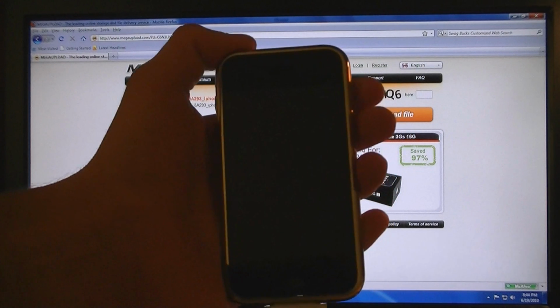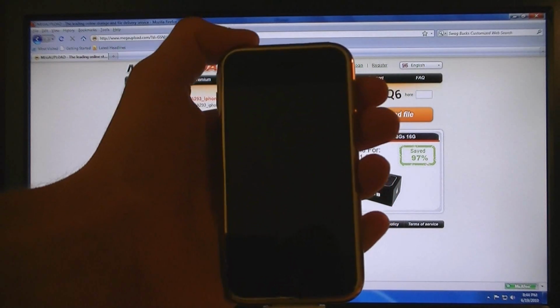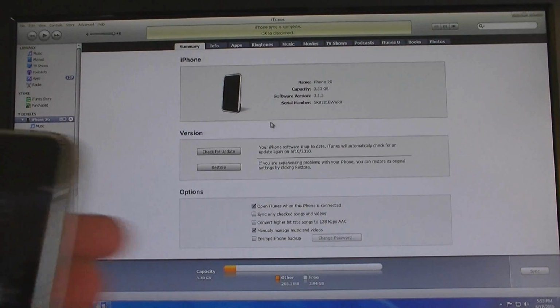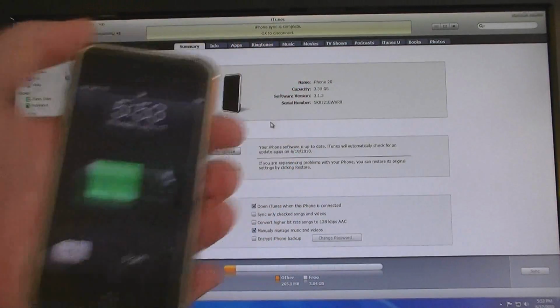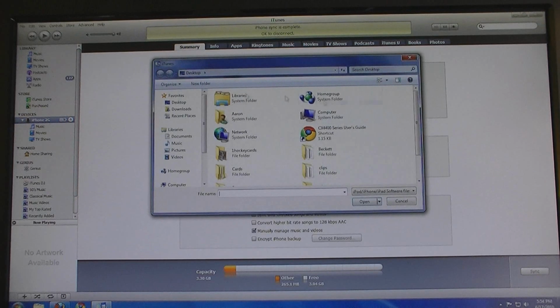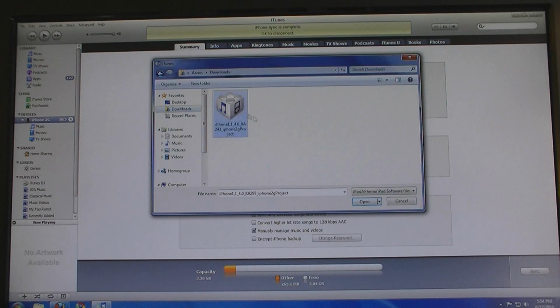First, download the file that is listed in the video description. Plug your iPhone into iTunes. While holding down the Shift key, click on Restore. Then select the file.